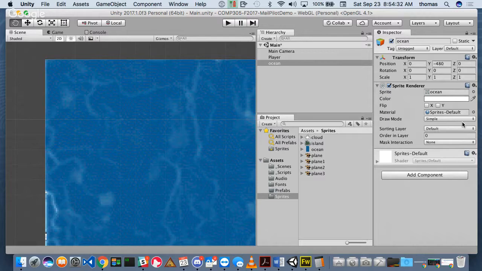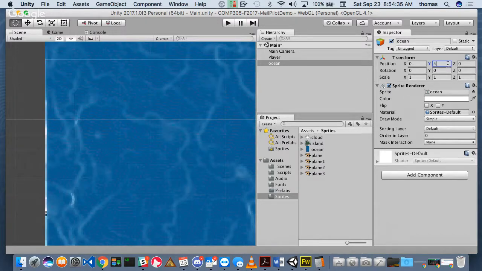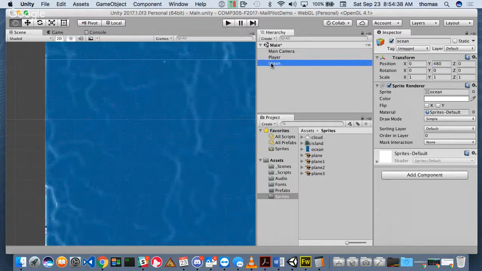Okay, this is the key. Let's put it back to 480 because this is where I want to start. Yay, I got my ocean graphic. Let's rename the ocean graphic with a capital O because I want all my graphics to appear this way.